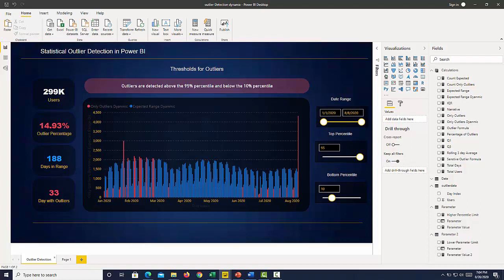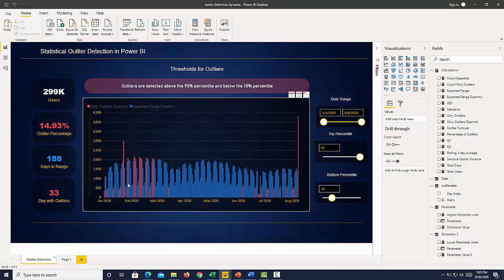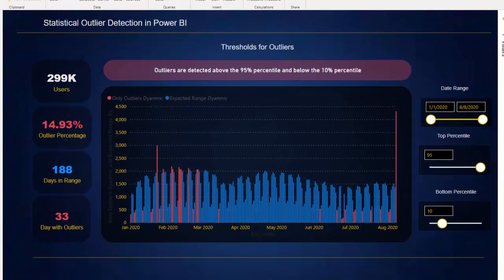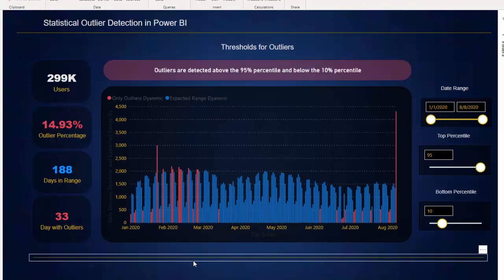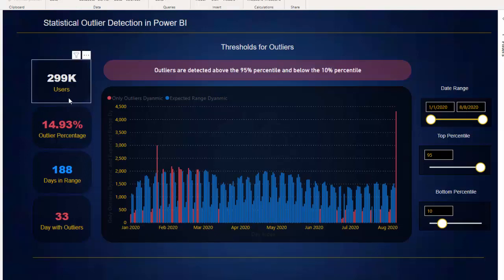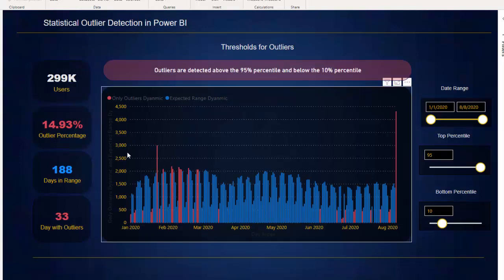Hi, I'm going to walk you through how to create a statistical outlier detection index in Power BI. So what I've done is created a dashboard here that has the ability to identify statistical outliers that is also dynamic. So on the left side, we are looking at users to a website.